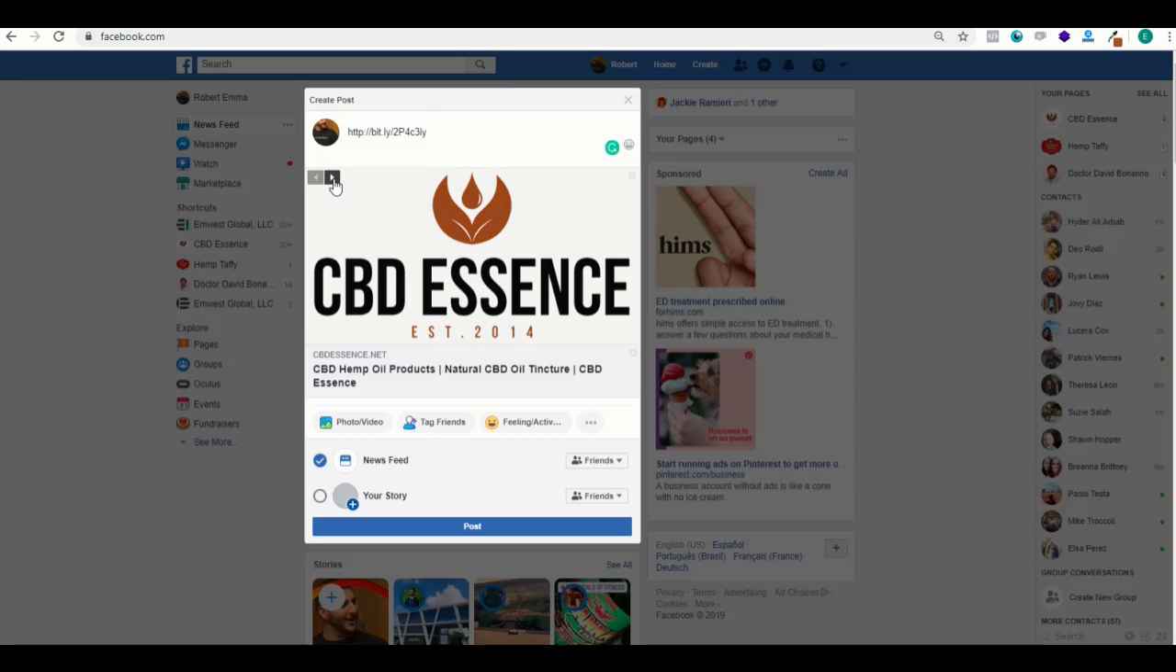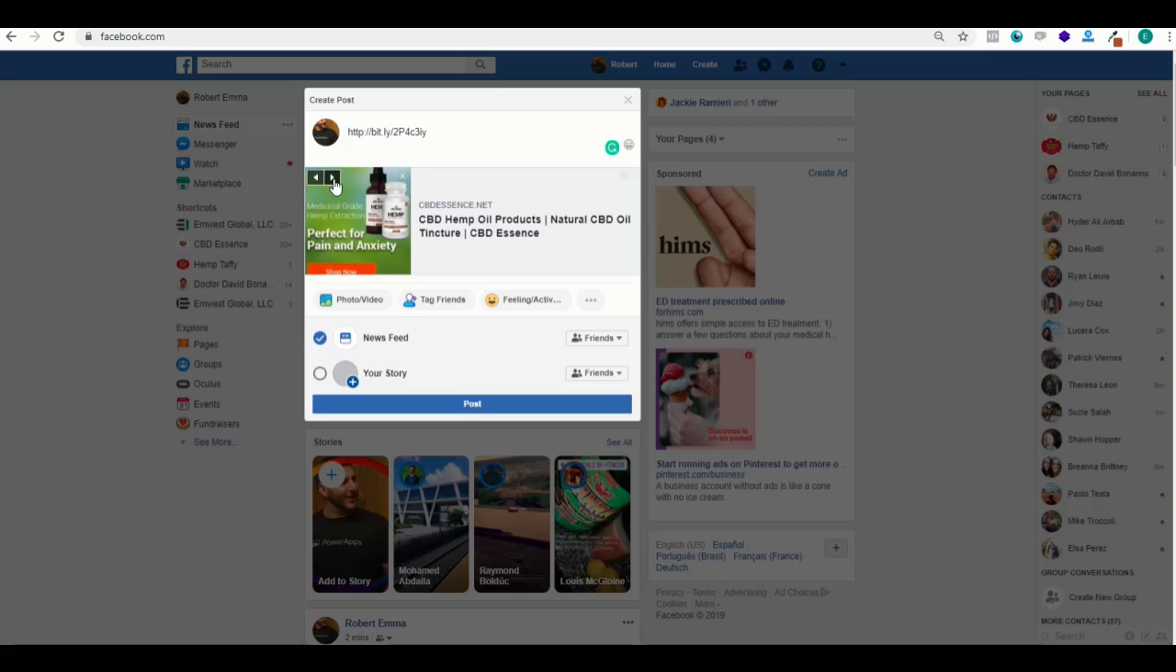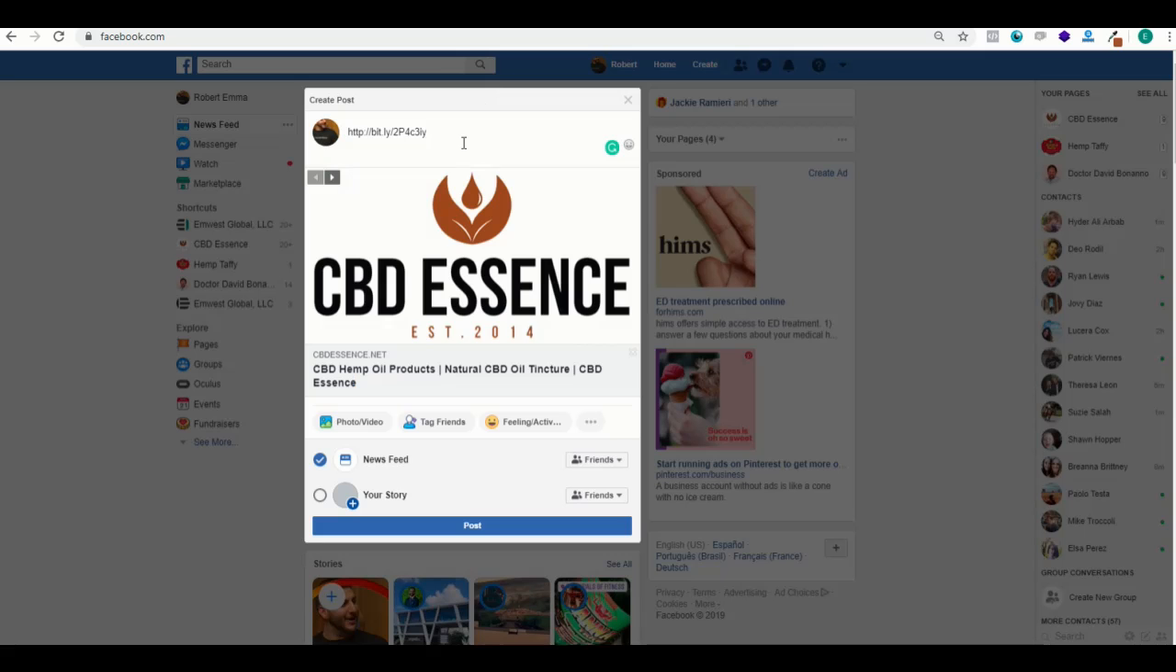And you can use this, but it's very limited. As you can see, it's just populating whatever images we have on that home page. So you're going to want to upload your image first, put your headline in, and then add your short code.